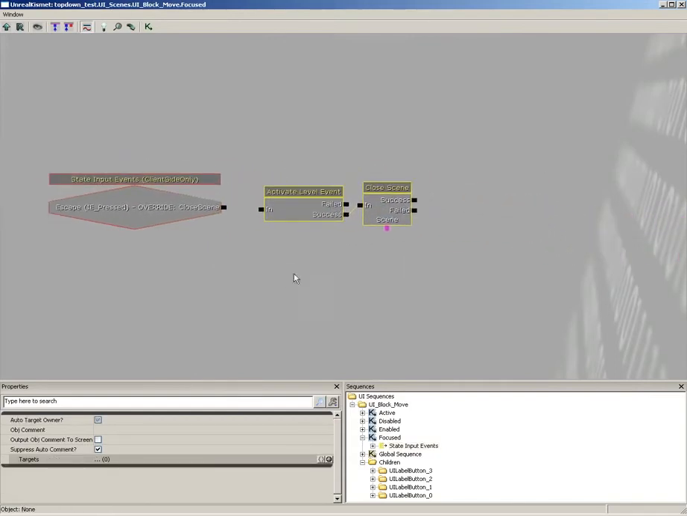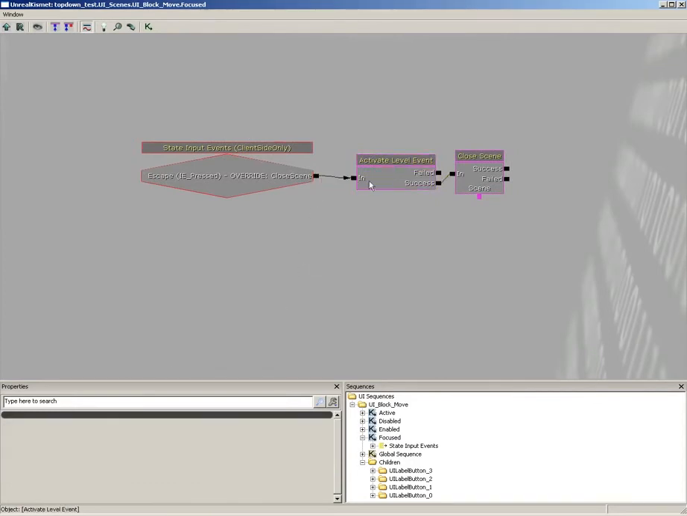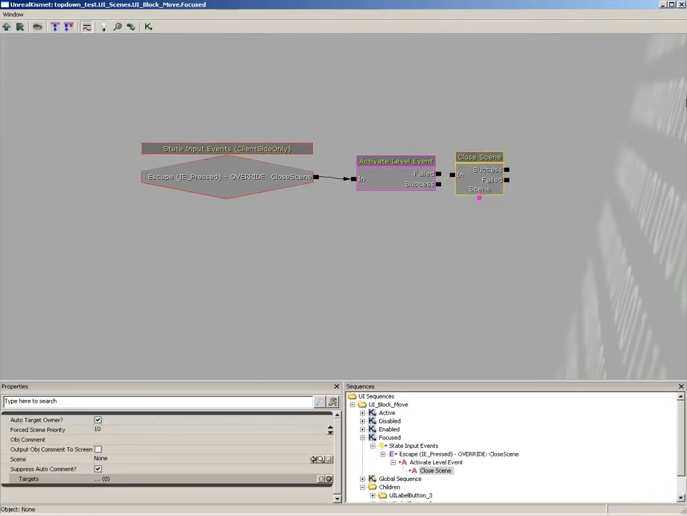Now, what is the escape key going to do? Well, it fires off an activate level event, which is named reset camera from UI. Why are we doing this? We're doing this because we are taking the player's view and locking it to this block. If they hit escape, that means they don't want to move this block, and we've got to be able to hand control back. So later on, we're going to set up a Kismet event using this activate remote event or activate level event that will transition back over if the player decides to hit escape and not move the block. Once they've done that, we close off the scene.